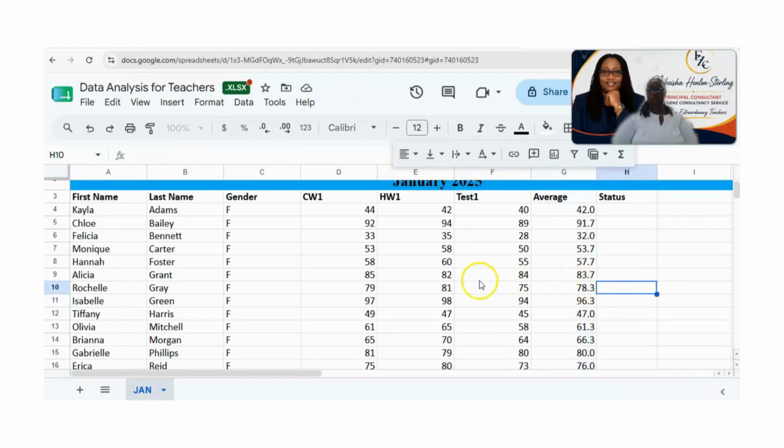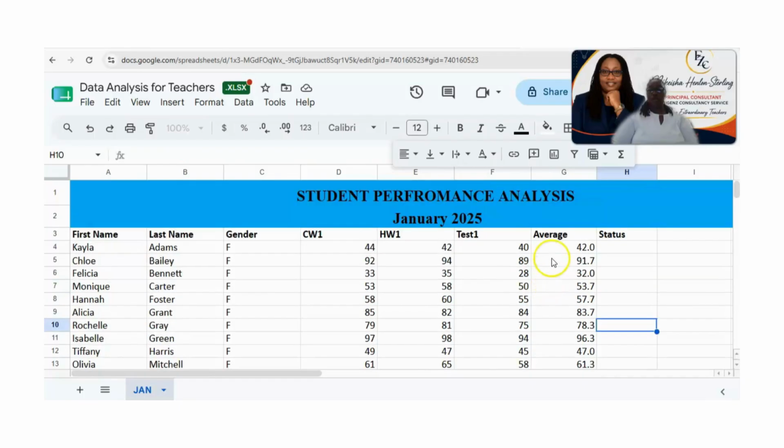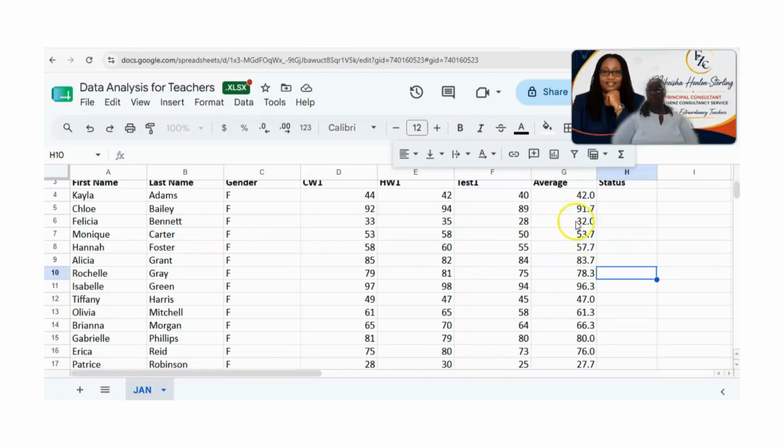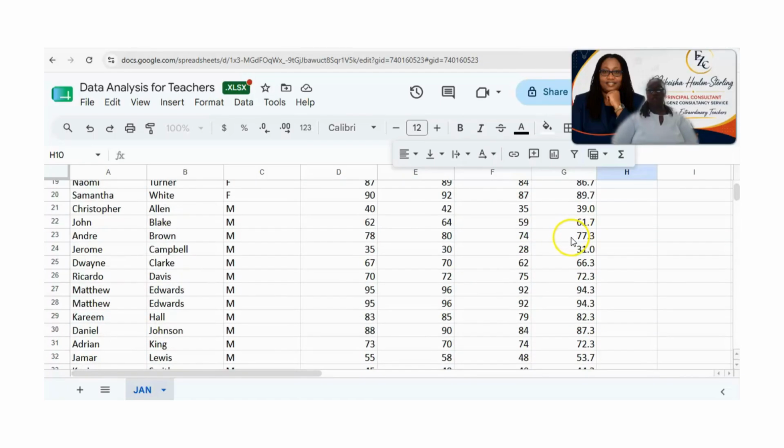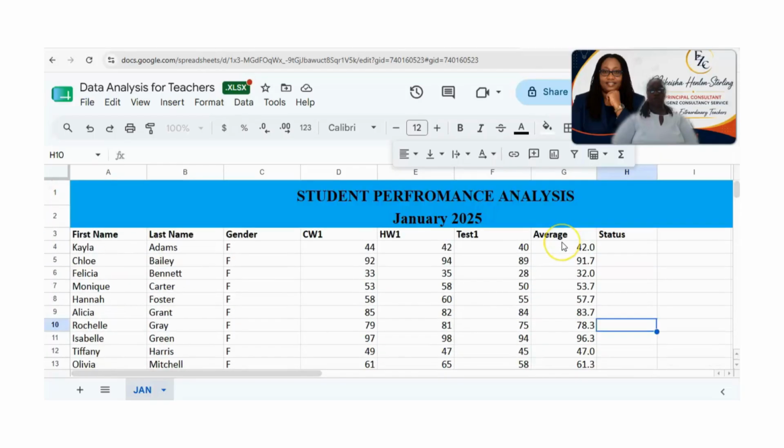All right. So now we have our student average based on the classwork, homework and tests that we would have given for the month of January. So here we see the average of each student based on the three pieces of work that would have been given. At the end of the month of January, this tells you what's happening with your students. Now you can decide what you want to call this.